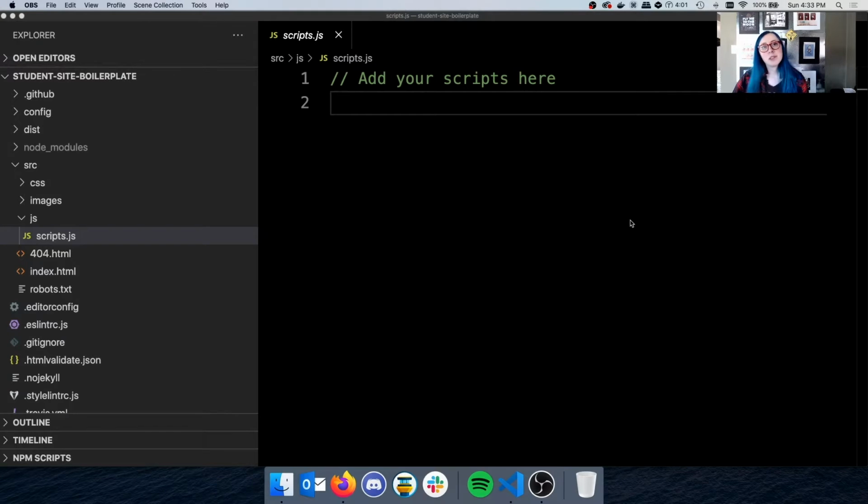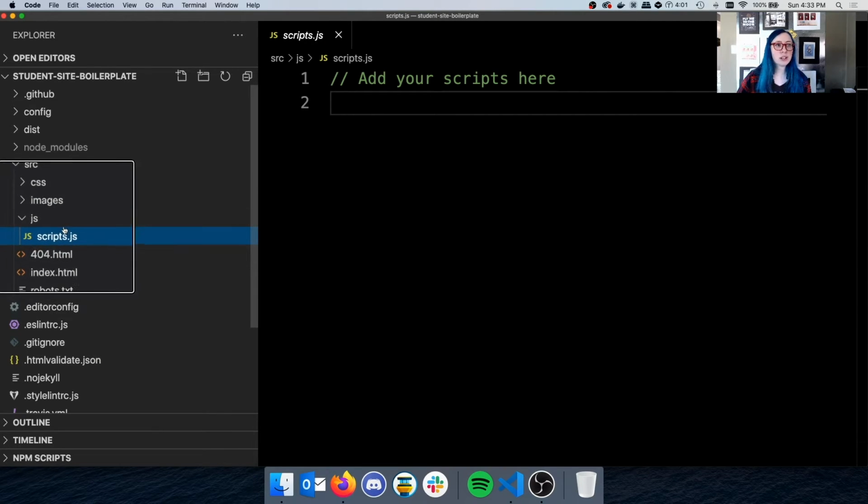All right, so here I just want to show you the student site boilerplate. This is the same template that we're going to be using for your final project. And one of the things that you're going to notice is inside of source, you have a JS file and then scripts.js. This is where you're going to be writing all of your JavaScript. So when you go to write JavaScript for a real project or for an assignment in this class, this is where you're going to go ahead and edit that.